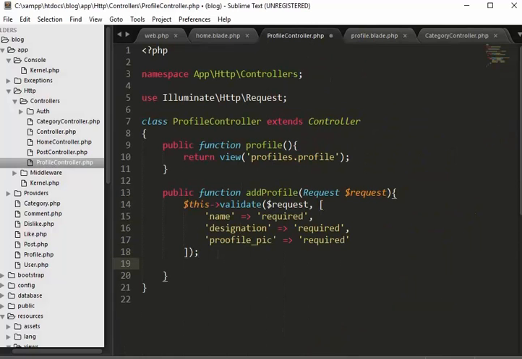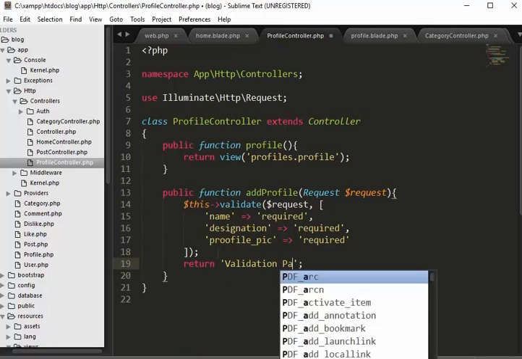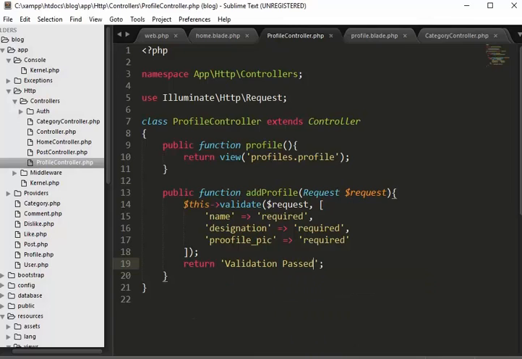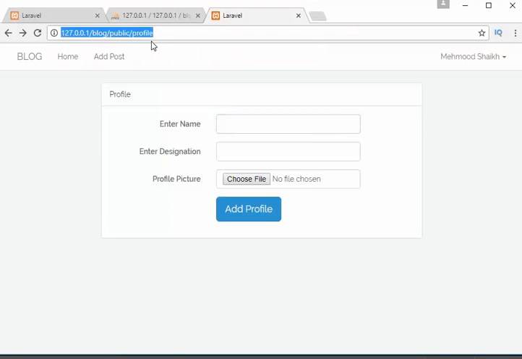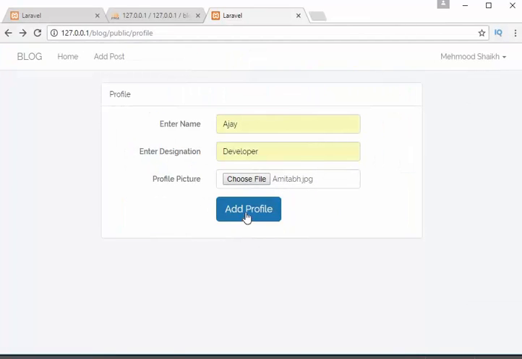Okay, now let's return validation passed. Now save it, refresh, and type in Ajay, and then choose an image, and click on add profile, then I should get a message.